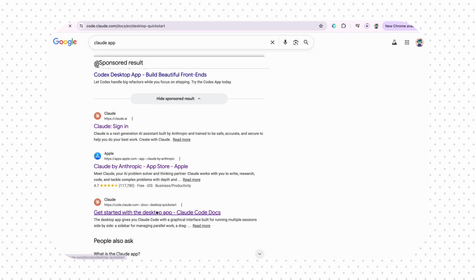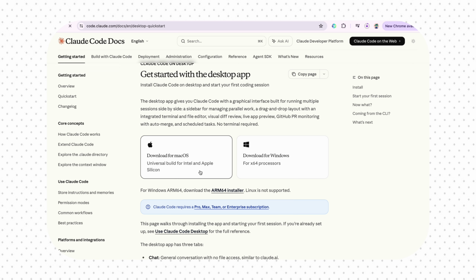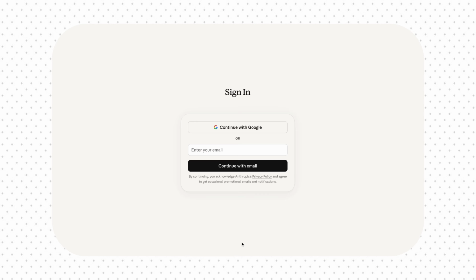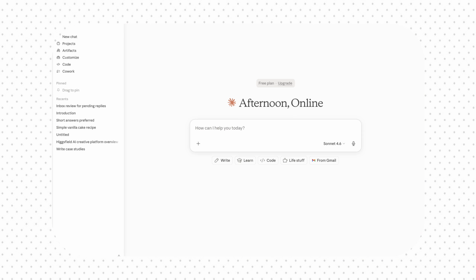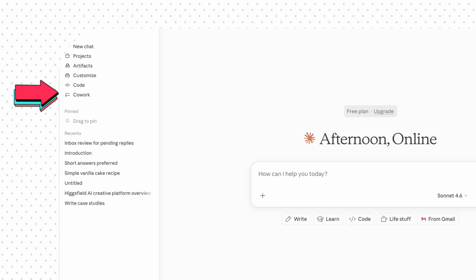Feature 5, and this one is genuinely impressive. It's called Dispatch. Dispatch lets you trigger tasks on your desktop computer directly from your iPhone. Your computer does the work. You just tell it what to do from your phone. Here's how it works. First, make sure you have the Claude desktop app installed and open on your computer. Then on your iPhone, go to Settings, then Cowork, and turn on Dispatch.